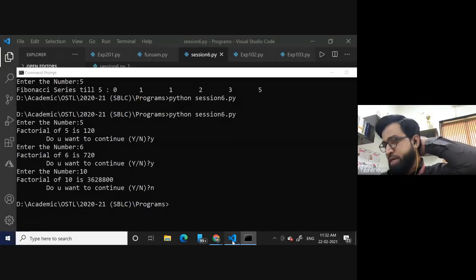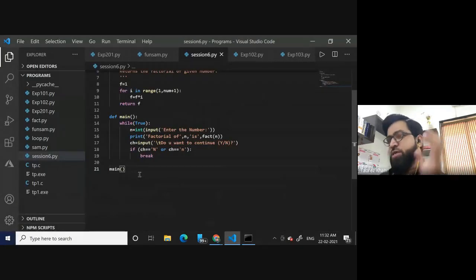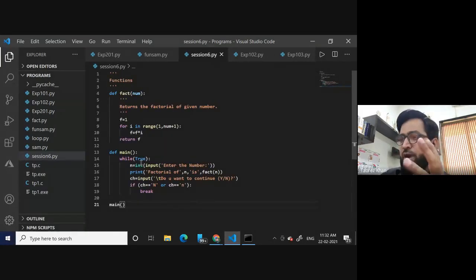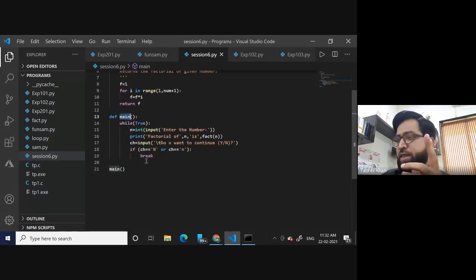Now, if you see here, it is a very simple approach wherein we have divided our program into two functions. The first function is the factorial function, the second function is the main function. Okay, and then we are simply calling the main function.